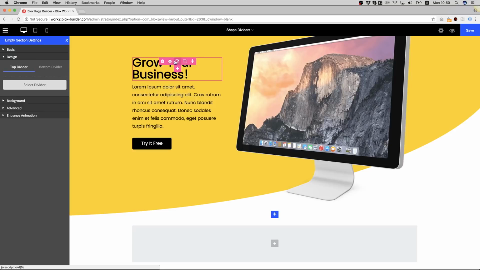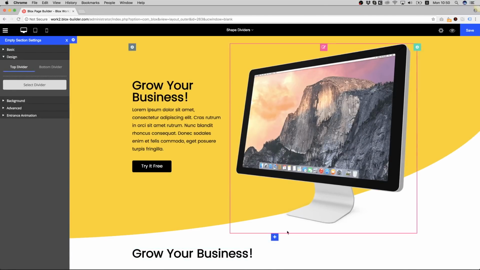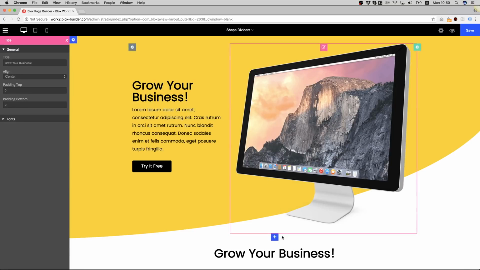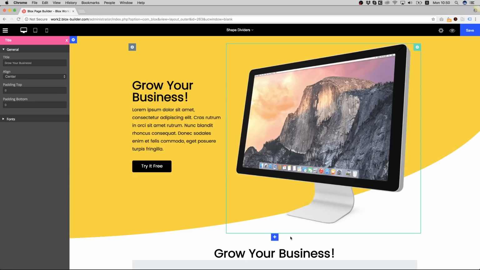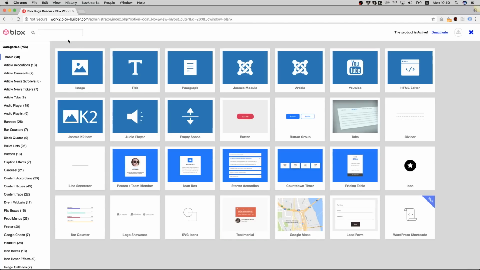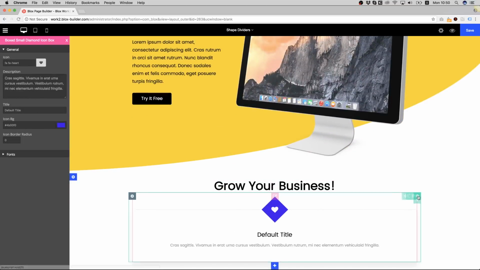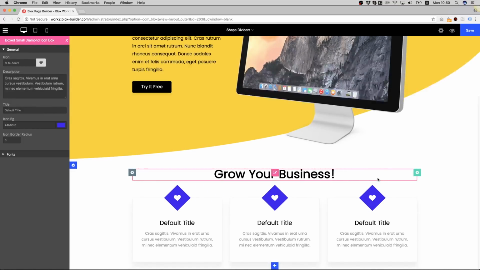For the next section, I also want a title, so I'm going to duplicate this one and drag it down over here. This one is going to be aligned to the center, and we can add another row in this section for the icon boxes. So I'm going to search for icon boxes. This is the one I want, and I'm going to duplicate it. I think that's looking good.